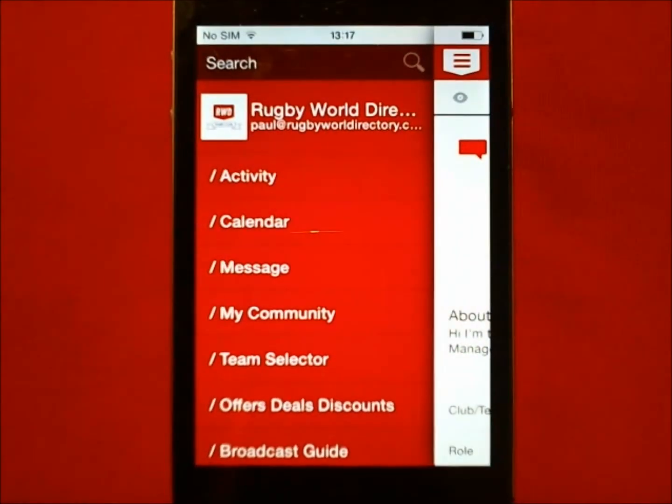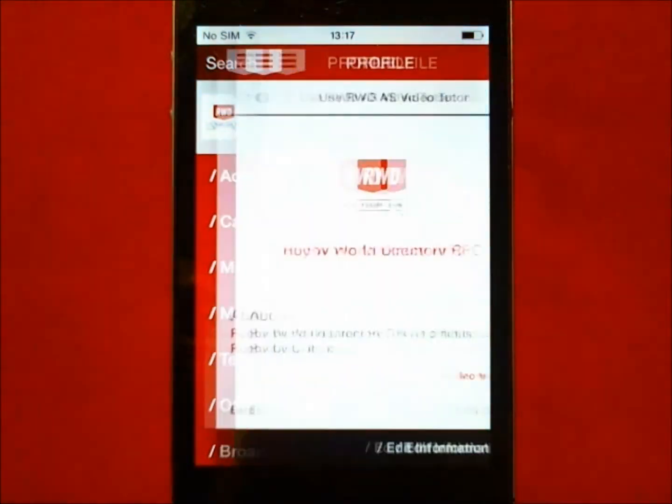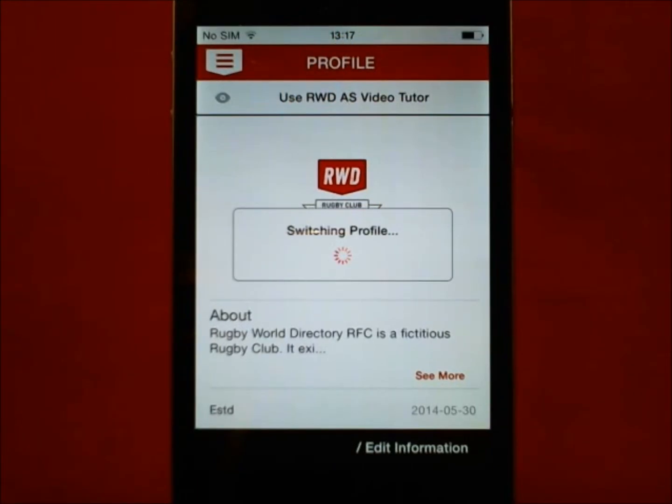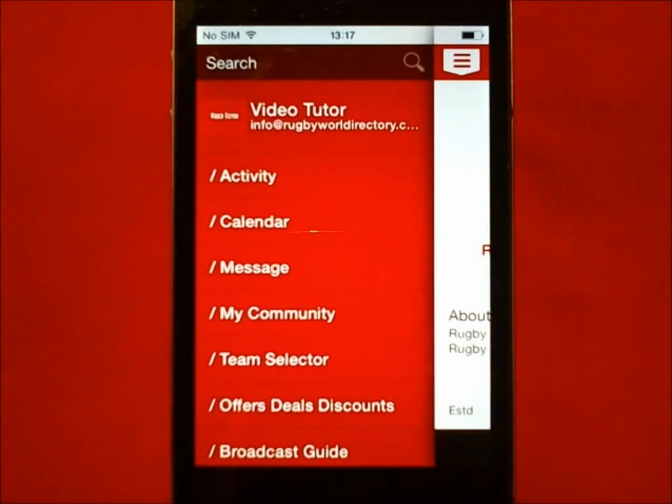And now perhaps I'm finished using Rugby World Directory as the club and I want to use it as myself. Again at the top, use it as myself. Again a couple of taps, but this time went quite quickly. And now I'm using Rugby World Directory as Video Tutor again. And that's how you switch profiles in the RWD Rugby app.